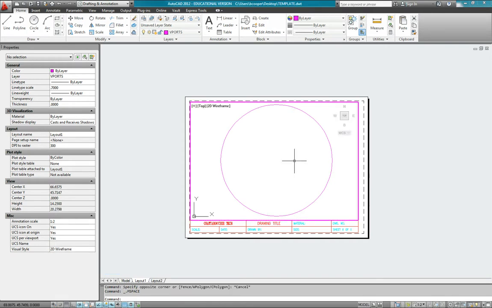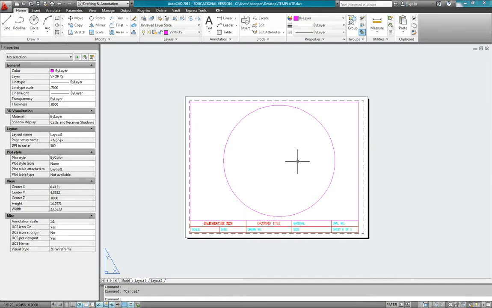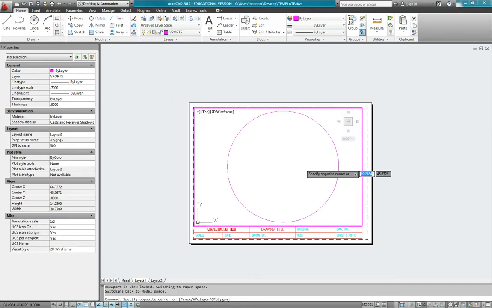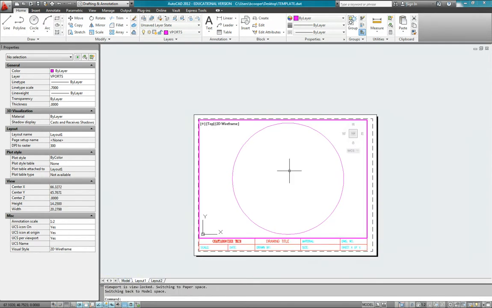Once you get done with that, you want to lock the viewport. Like right now, if I were to double click in the viewport, I can move it around, I can change the scale, all things I don't want to do once I get everything set up. And once you get everything like you want it, you can click on the viewport and then you simply lock it. Okay, so now if I get into model space, I can still get into model space, but I can't move the drawing around. When I try to move it, it moves the entire thing.